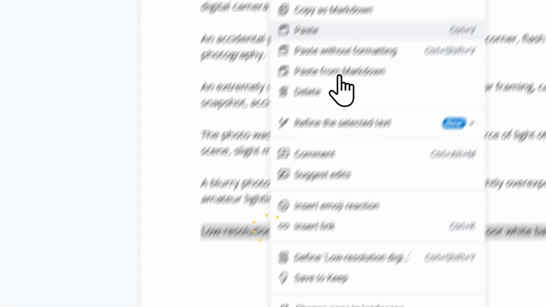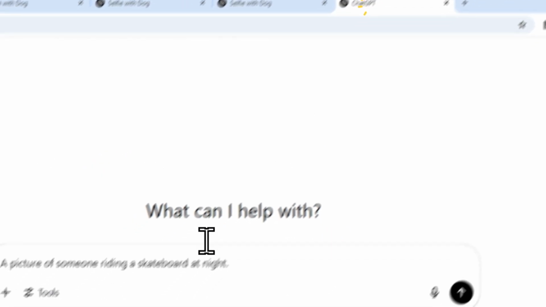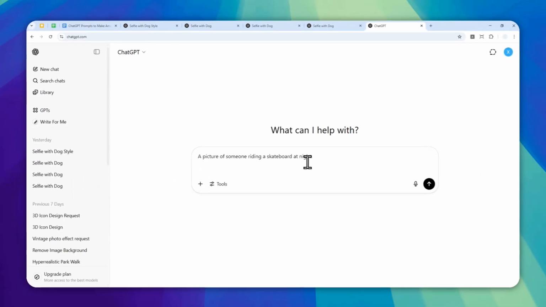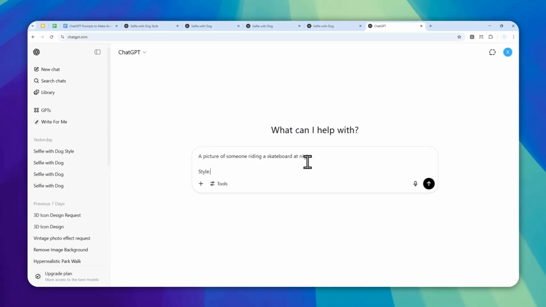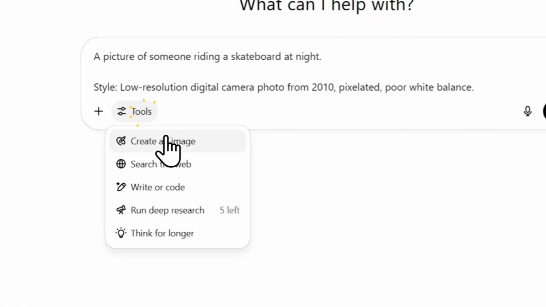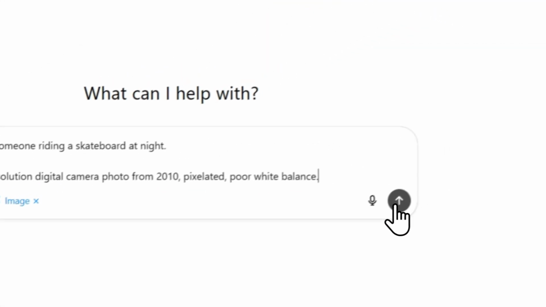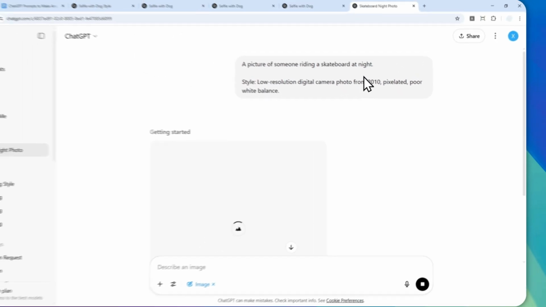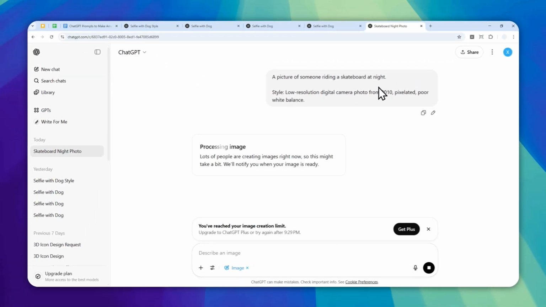Now I'm going to copy this, and after that I'm going to specify that this is going to be the style for the picture. Let's type style, and then you can paste the prompt. Now click tools and enable create an image, send a message to ChatGPT and just wait for it to create the picture.